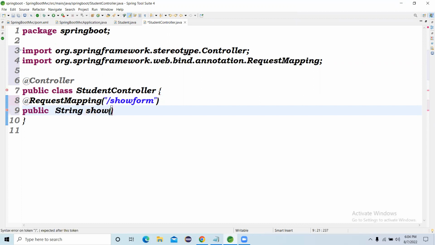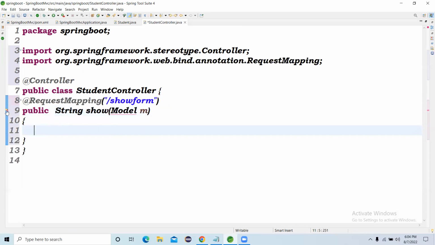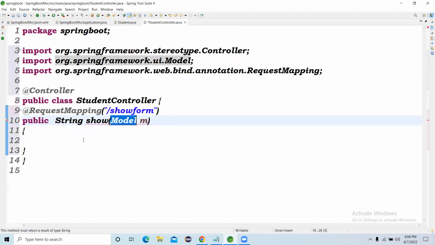Then there is one interface in Spring MVC called model. This model stores all the Spring MVC application's data. This data will be stored in the form of arrays, collections, lists, maps, queues, objects, strings, etc. It has methods like add attribute. So let's pass that model interface as a parameter in the show method. This model interface is present in the UI package.